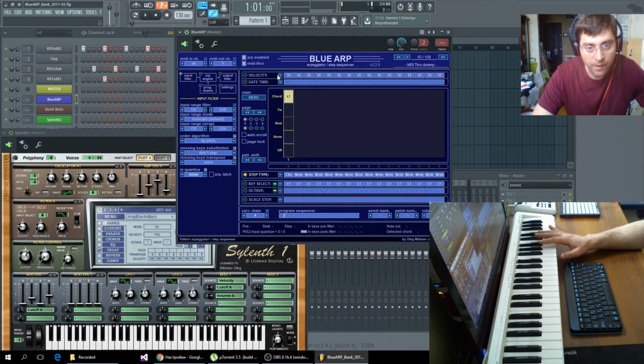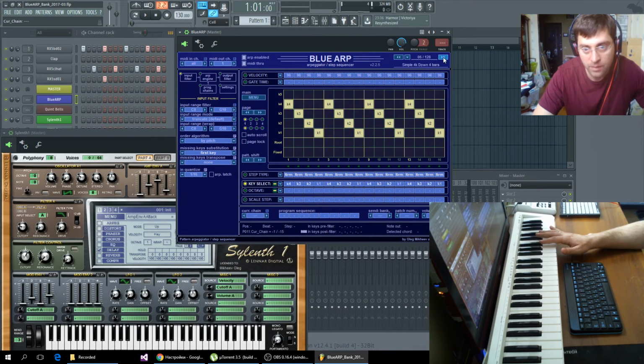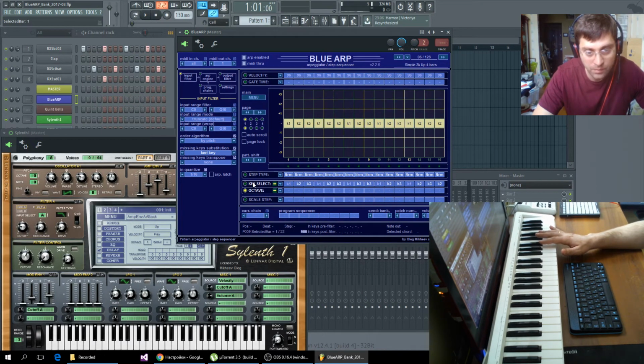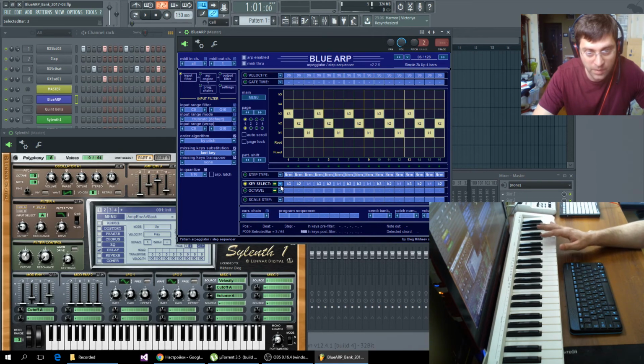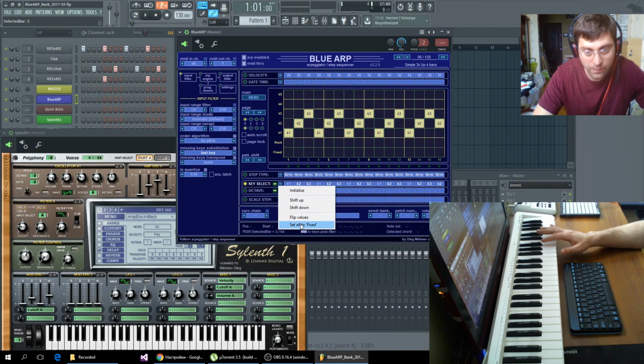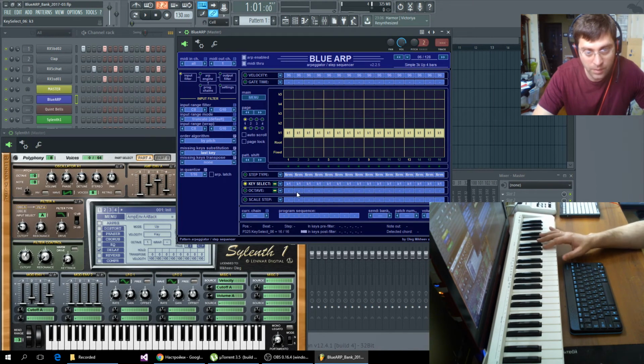Some new stuff here on the value bars, basically initialize, shift up and down. Let's show it on some different program, for example, octave. You can just move it up and down, you can initialize it. For key select, there is also flip values option, which basically flips them upside down. Set all to fixed, if you are making some kind of fixed sequences, and initialize.